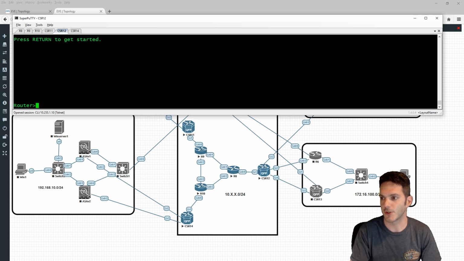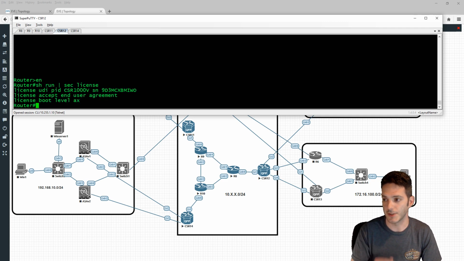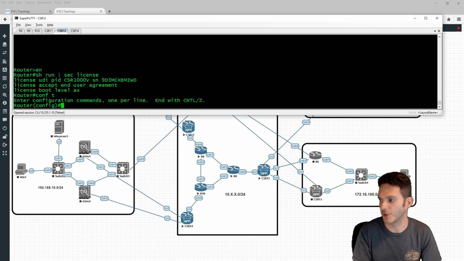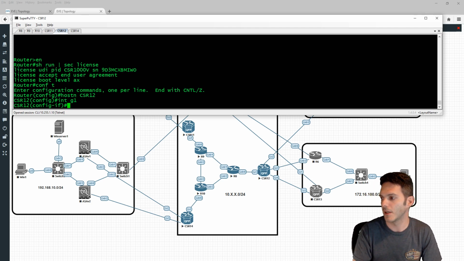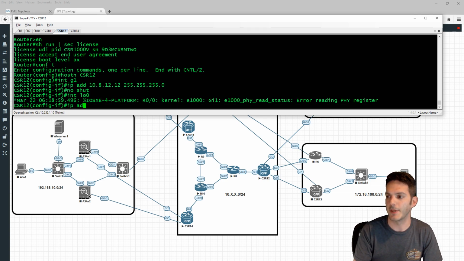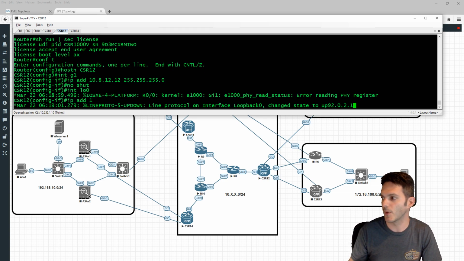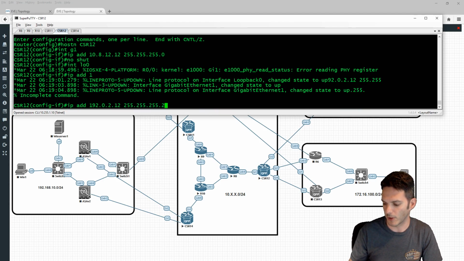And CSR2, let's do a quick check to see if licensing is applied. Show license. Licensing has been applied, which means I can just jump in here and get this configured. So hostname is going to be CSR12, and then we're going to type in interface gig 1, the IP address of 10.8.12.12/24. No shut the interface, and interface loopback 0, IP address of 192.0.2.12/32. Is that enough? Nope, one more.